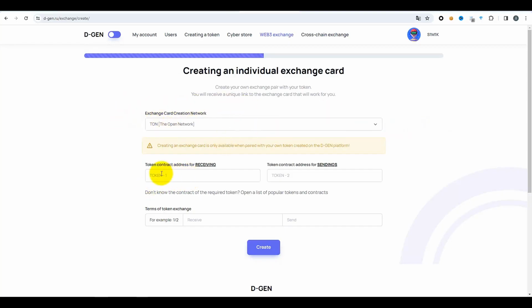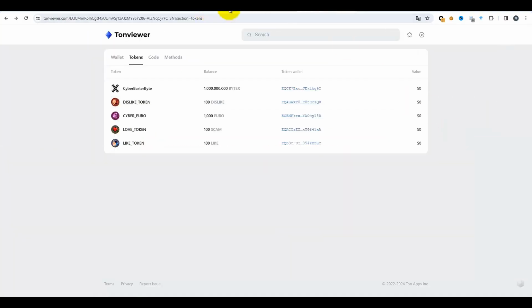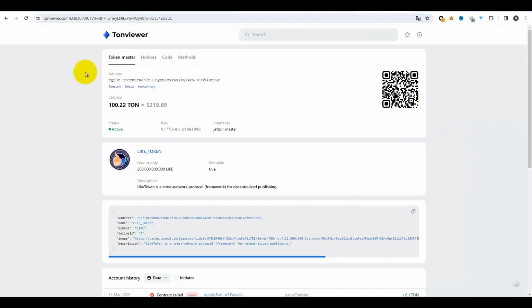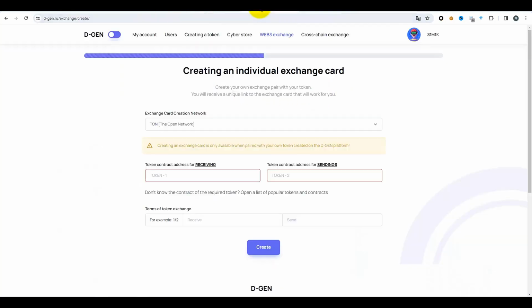Next, I will be creating an exchange of Like tokens for Bytex tokens that I created accordingly. In the left field, the token contract address for receiving. We specify the Like token address here and the Bytex token address here. Where can I get them? I've already opened Tonviewer, so here it is, right? The address for the Like token is right here. I'll list all these addresses in the description below this video. You can also see the QR code. Here it is on your screens, the address for the Like token. Let's copy it, insert it into this field.